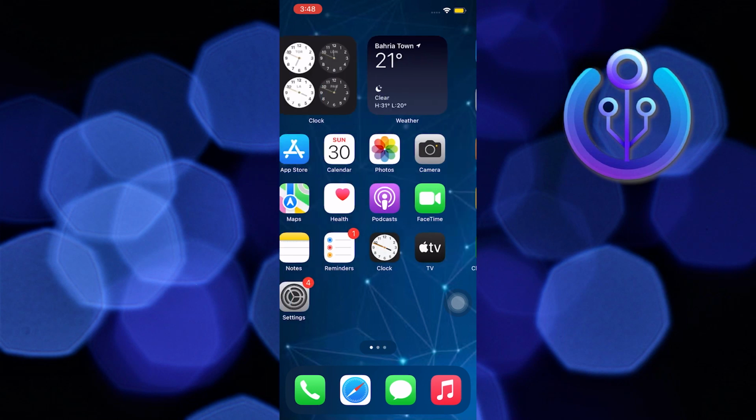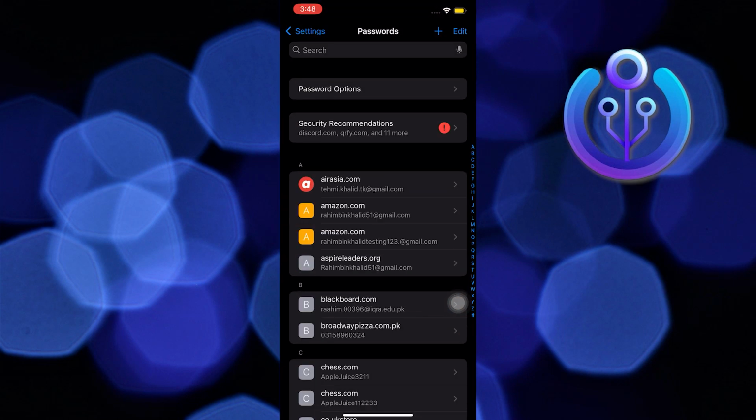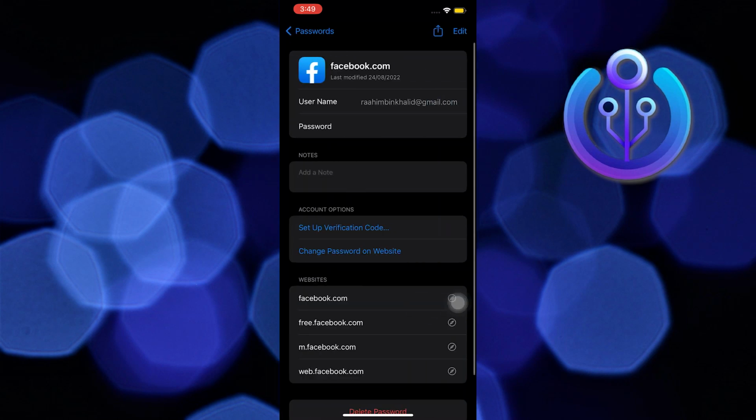First, open your phone settings. From here, scroll down and go to Passwords. Now, tap on the search bar and search and go to Facebook. From here, you will get to see your password and your email if you saved it before. So that way, you can just use it from here. But if it's not saved, then you won't find it here.